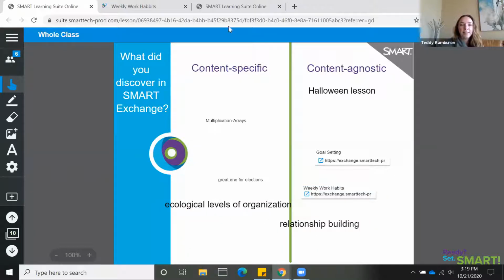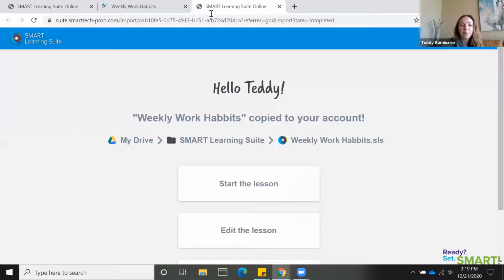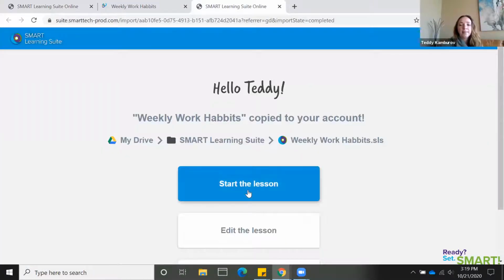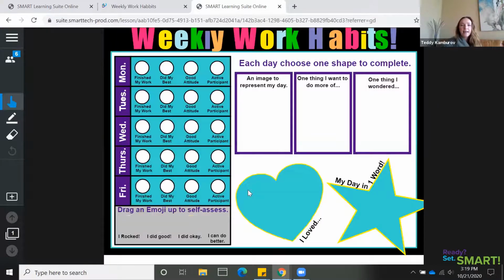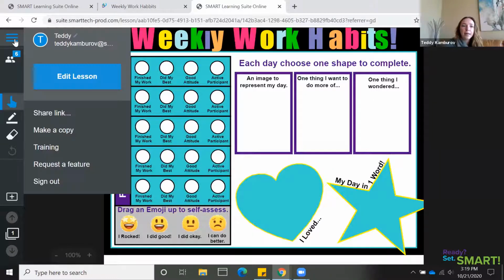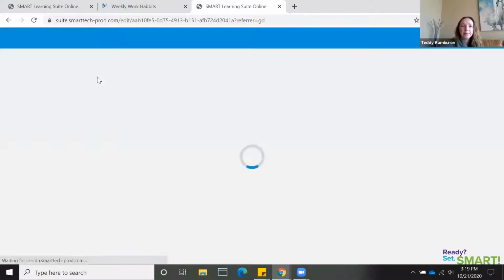Great. Lots of different ones. Let's see if this one loaded for me. Okay, perfect. Let's start this lesson and see what it looks like. And anything you even import or upload to Smart Learning Suite Online, you are able to edit to a certain extent. So I probably can't change much of this actual slide, but I can go back and select Edit Lesson.